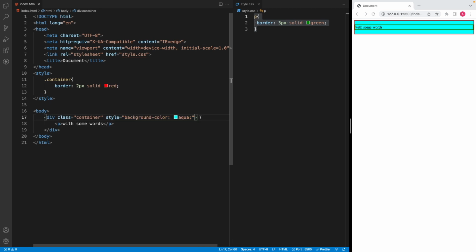And there you have it, 3 different ways to add styles to your HTML page.